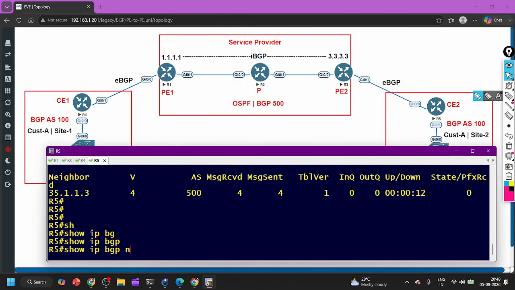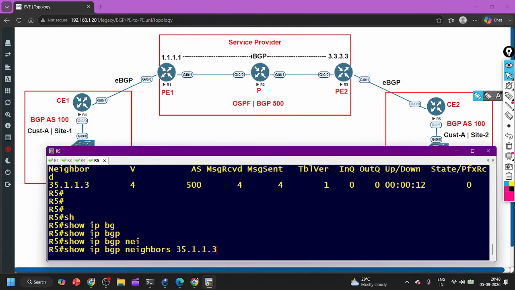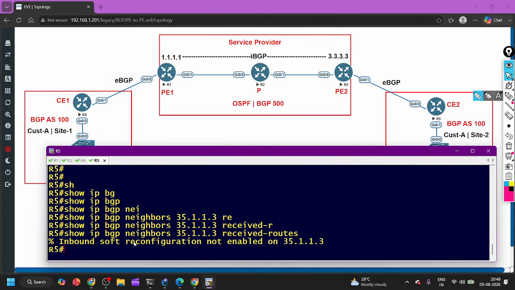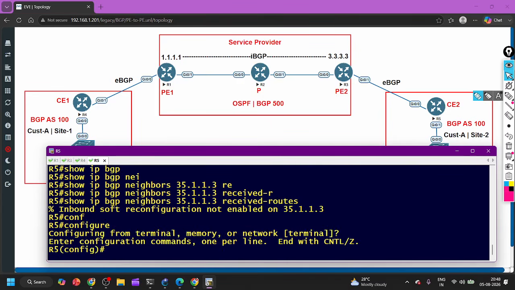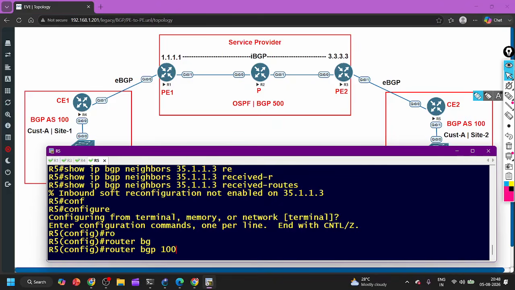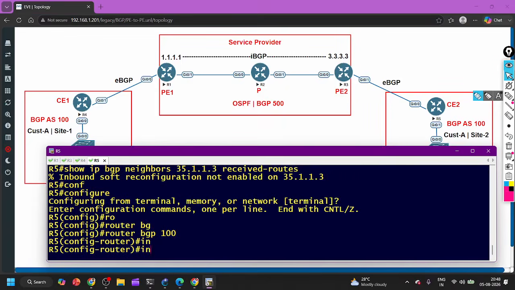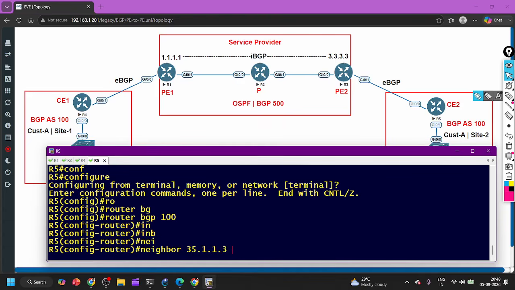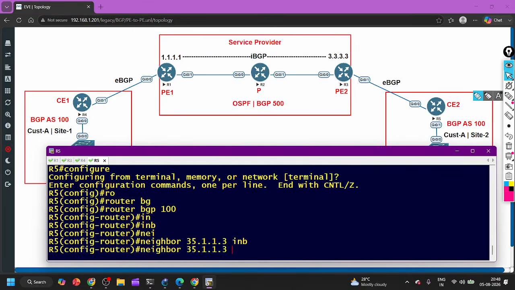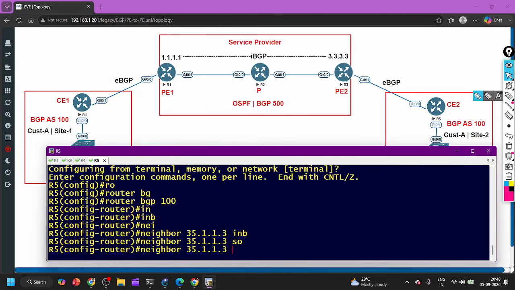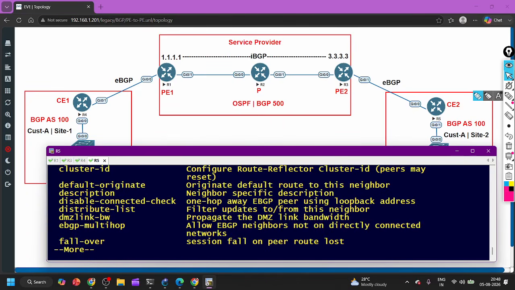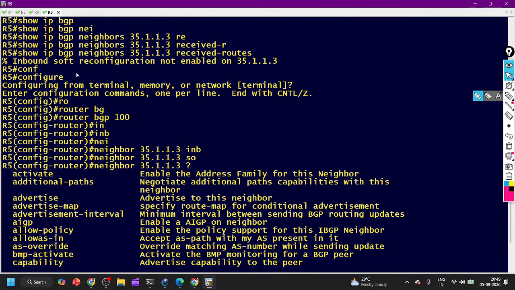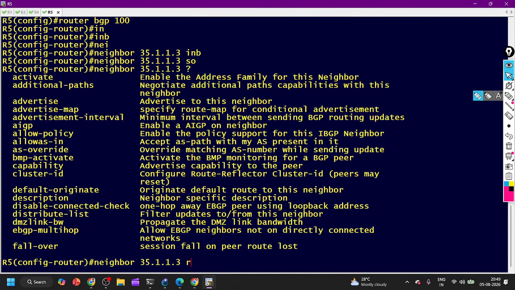Let me see. Show IP BGP neighbor 35.1.1.3. Are you receiving any route? Show me the received routes. Okay, let me add one command here. Router BGP 100 and neighbor 35.1.1.3 and inbound soft reconfiguration. What is the command?